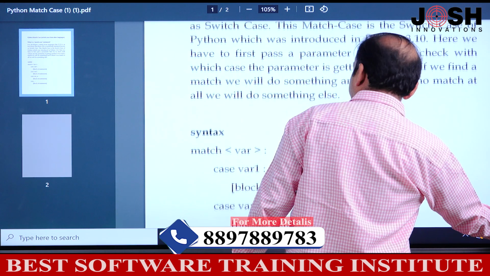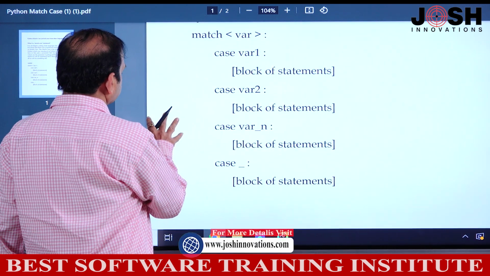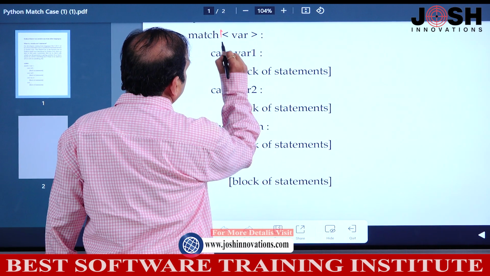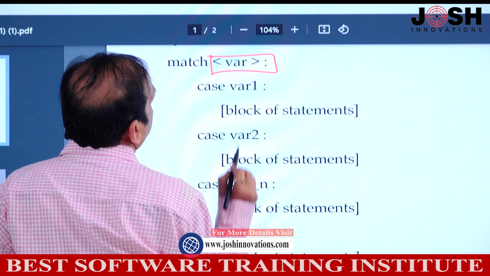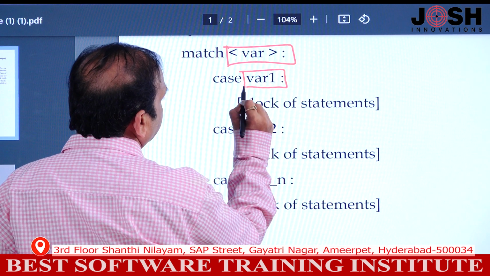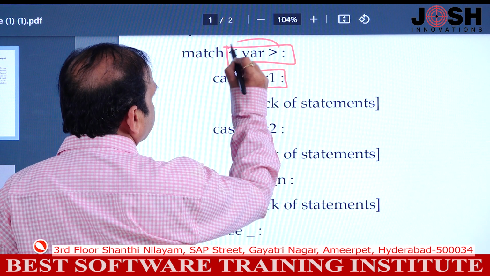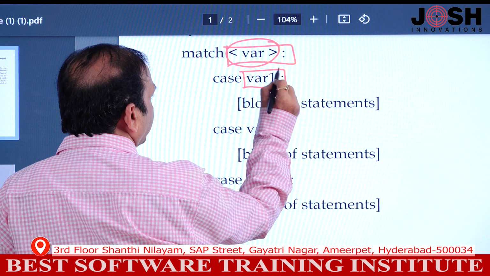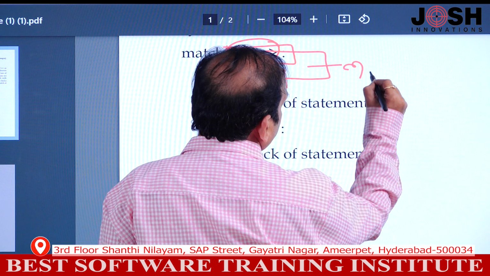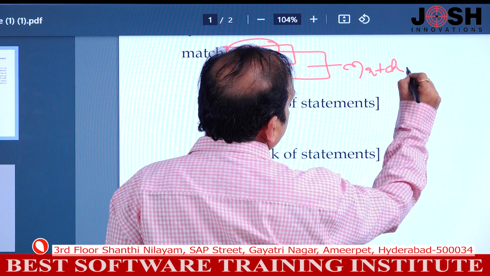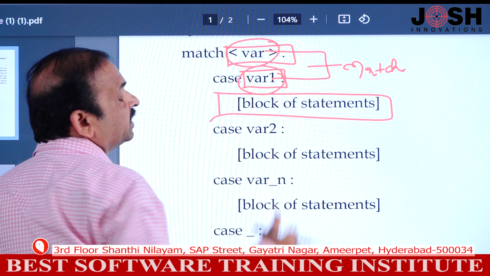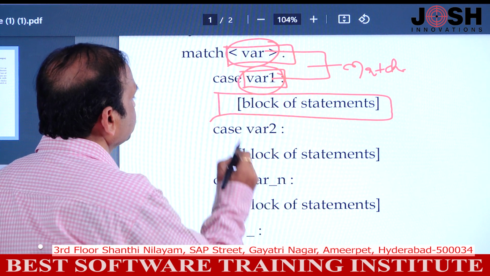Understanding syntax is very important. So, this is the syntax of match case. This is a variable, and it will match with case var1. First it will check the value of var and var1. If both are matching, then it comes to the first block and executes this block.